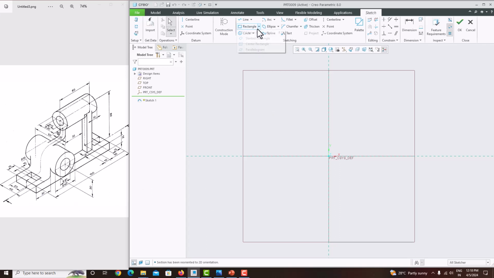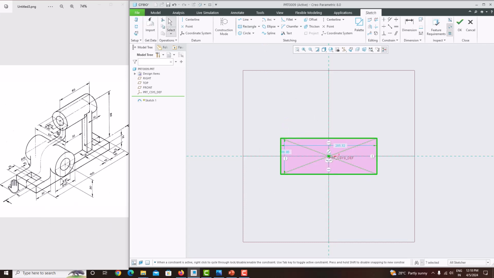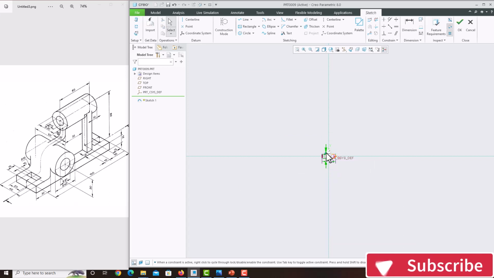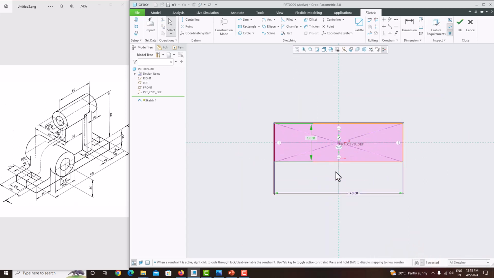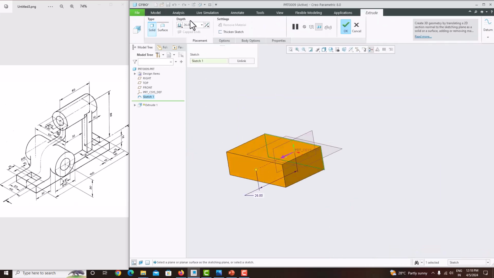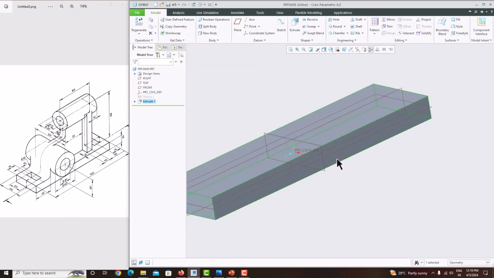First, I am taking a center rectangle. Here you can see thickness is 12 and length is 40. Go to fit screen. Just say OK. Extrude, symmetric. The total length is 150. Say OK.